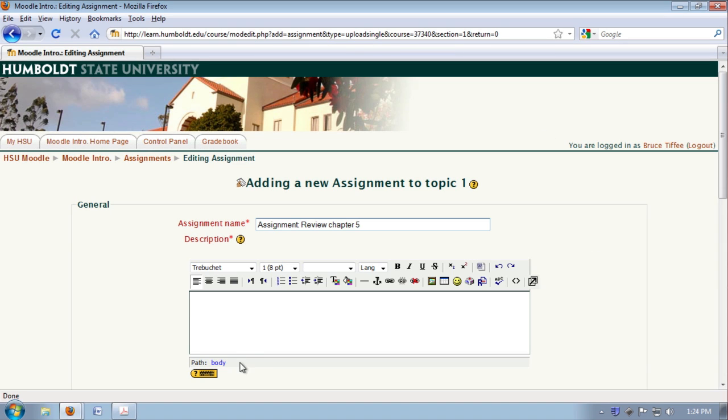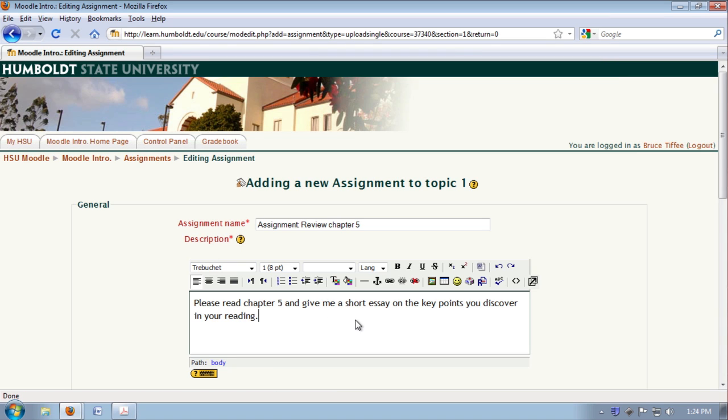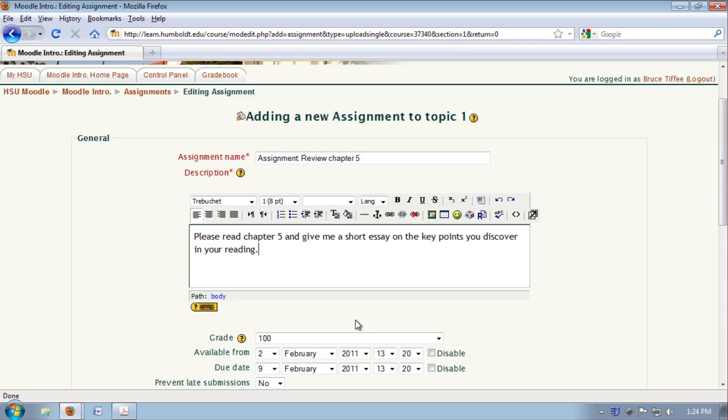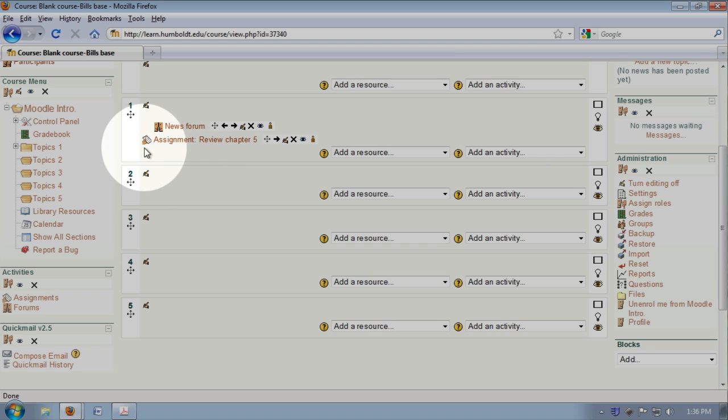I'm going to cut and paste to save time, and I'm going to put in an assignment name, and then here is what is known as the summary window. Again, to save time, I'm cutting and pasting some information there. We're going to go into this in great detail in creating assignments in section 2. For now, we're just going to come to the bottom, save, and return to our course. We now see there is our assignment.